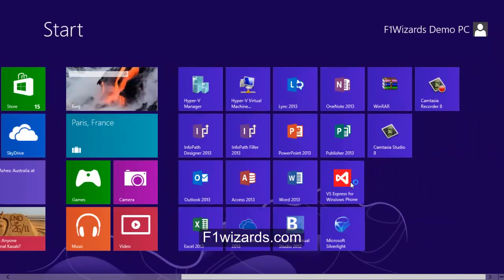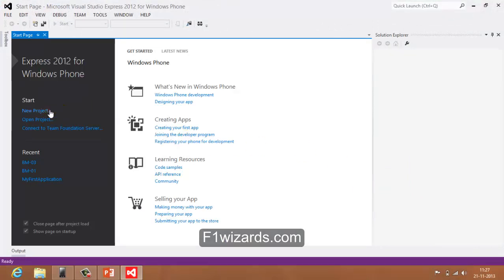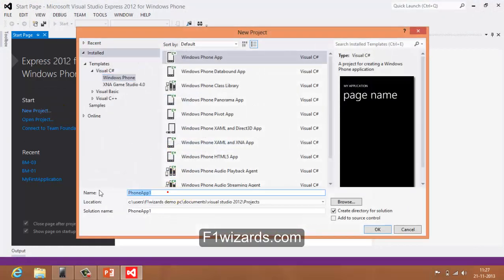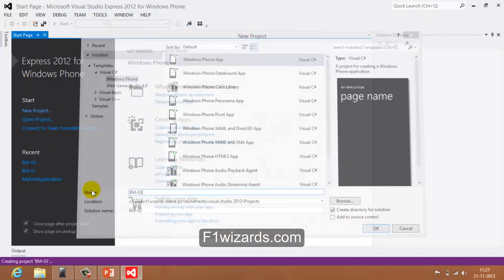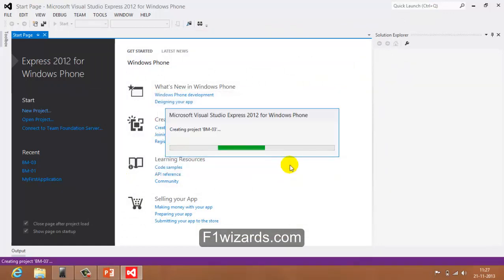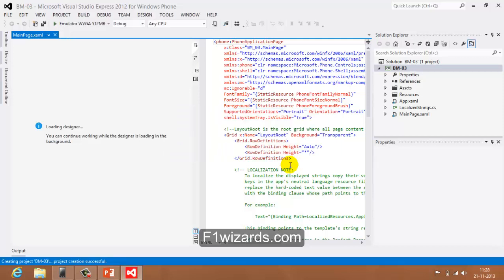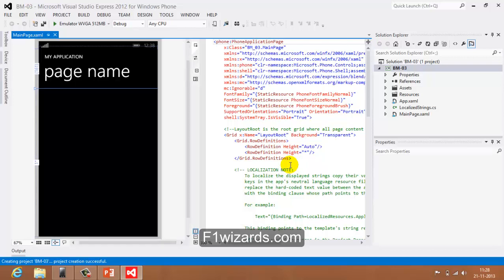Let's go to Visual Studio Express for Windows Phone and create a new project. Let's name it BM-03. Yes, our target OS will be Windows Phone 8.0. Our project has been created. So here is our sample project.